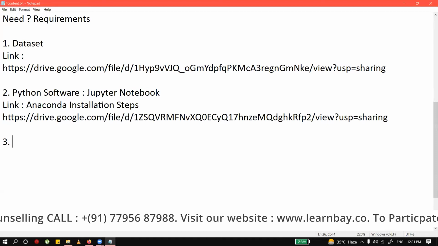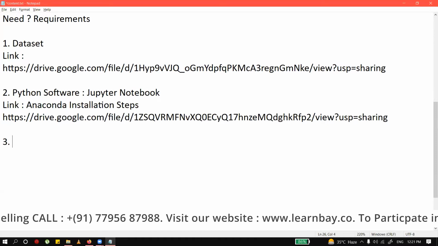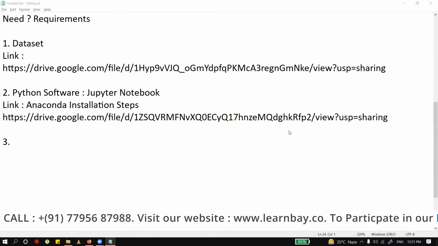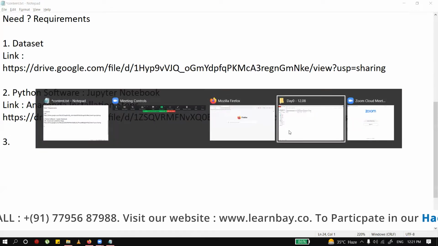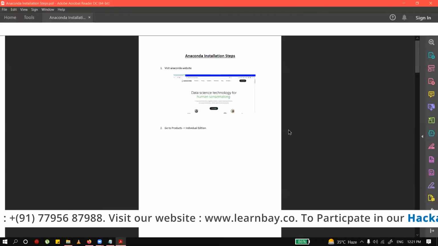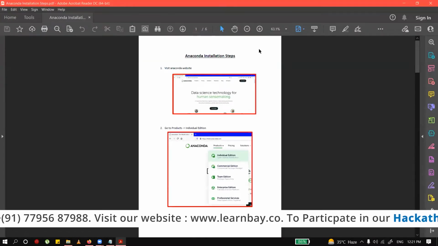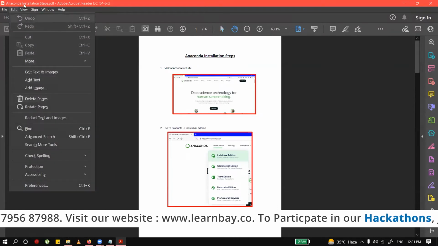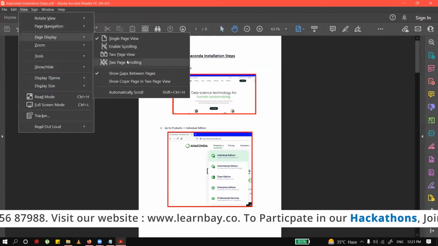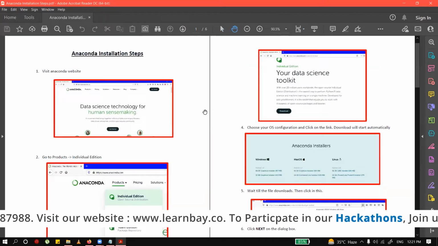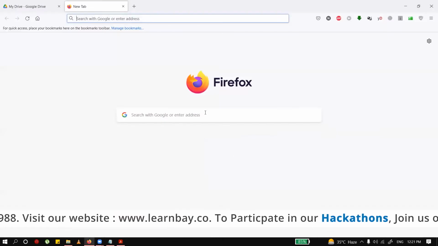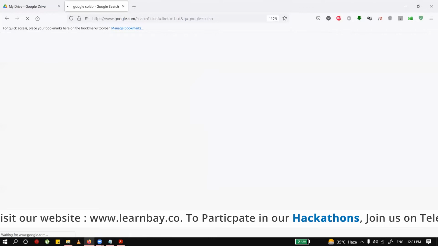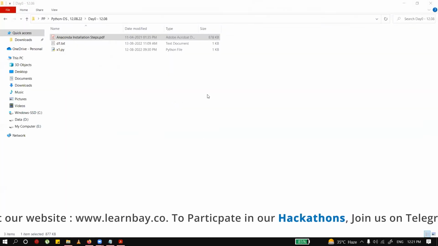Third, the dataset link is given to you, and the Python software that I'm going to use. Now, what are the steps? Let us check them out. Those who have any software are good to go. Those who don't can use Anaconda, or they can directly use a Google account and open Google Colab. Google Colab also gives you a platform to practice Python.